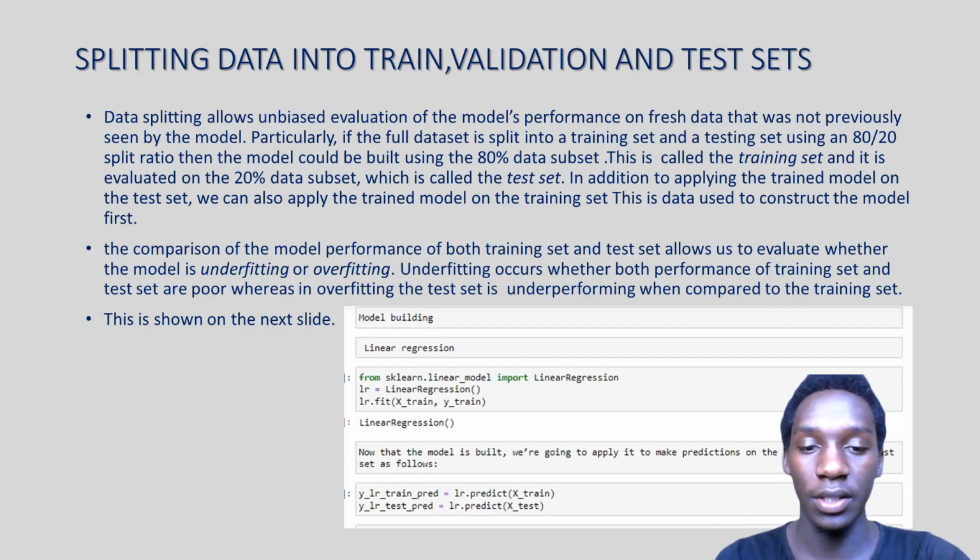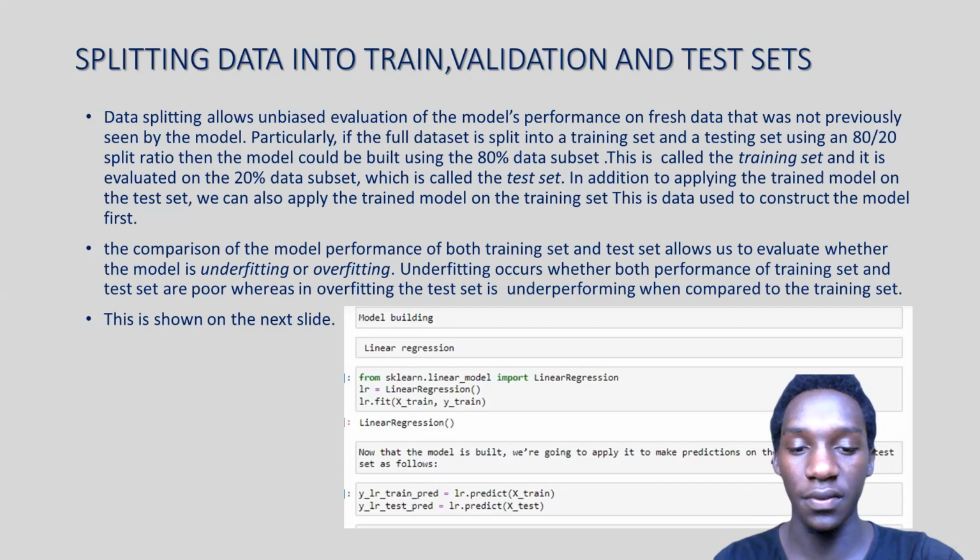So you can see a model building. We used linear regression as our model. This is the code here, linear regression. Now that the model is built, we are going to apply it to make predictions on the dataset as follows. This was it here in the code.